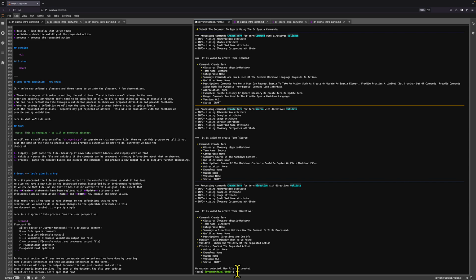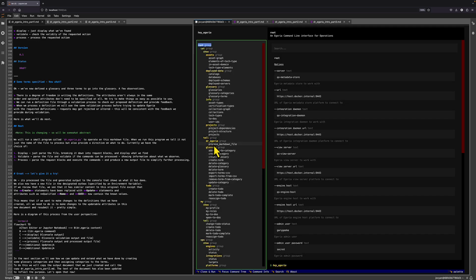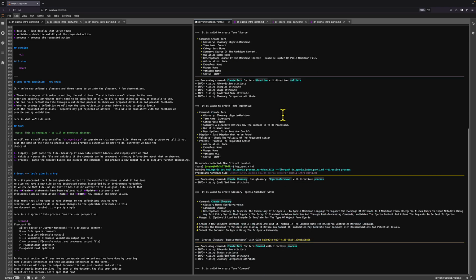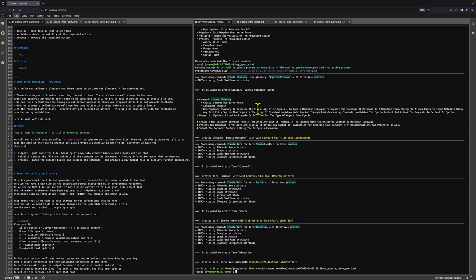So we can run Hey Egeria again. Once again, we can select this, and now instead of saying display or validate, we'll say process, and run that. And you can see that it did the same thing. It told us that it's legal to do it, and it also, at the end, has written some output here. So let's take a quick look at this output.